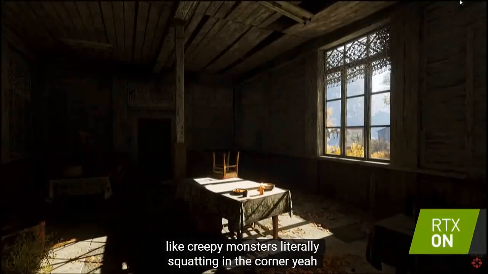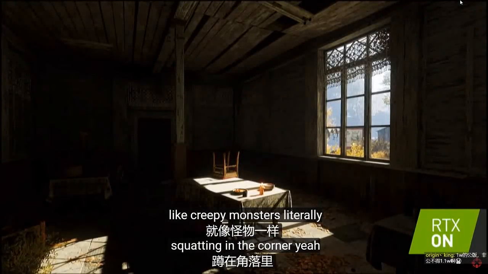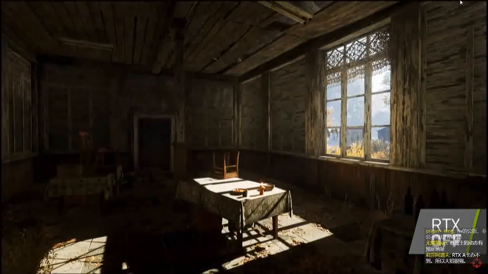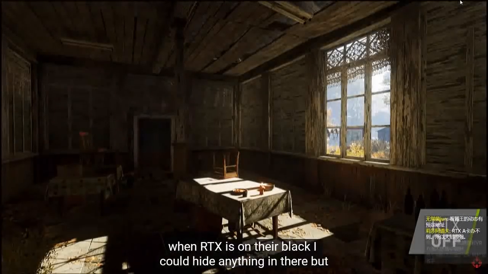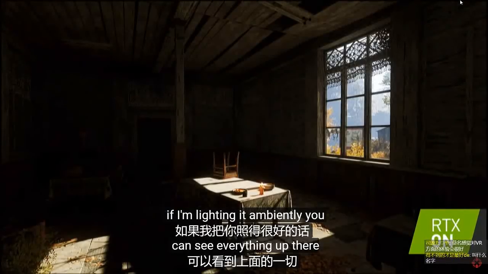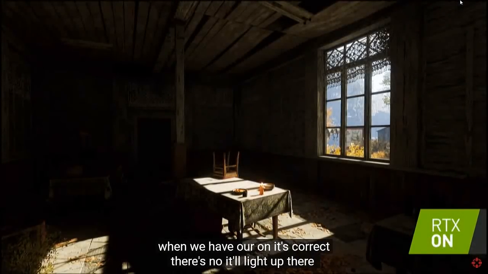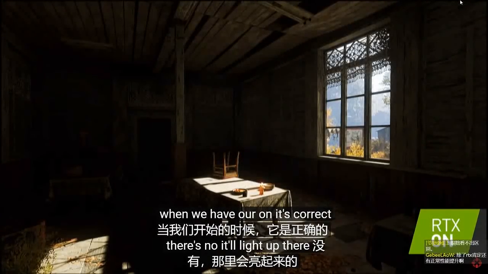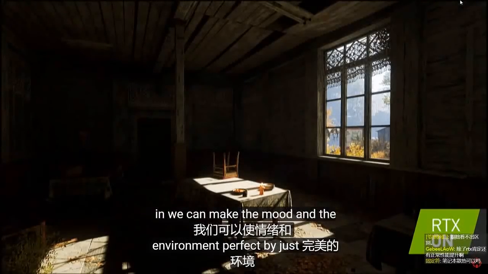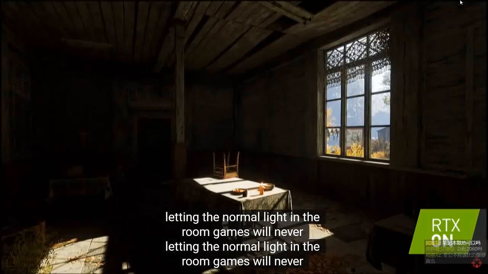So Matt, our friends are now able to have like creepy monsters literally squatting in the corner. Yeah, take a look in the rafters in the ceiling. When RTX is on, they're black. I could hide anything in there. But if I'm lighting it ambiently, you can see everything up there. When we have RTX on, it's correct. There's no light up there, so we can actually hide things in. We can make the mood and the environment perfect by just letting the normal light in the room. Games will never be the same. No, sir. So scary. All right, good job.